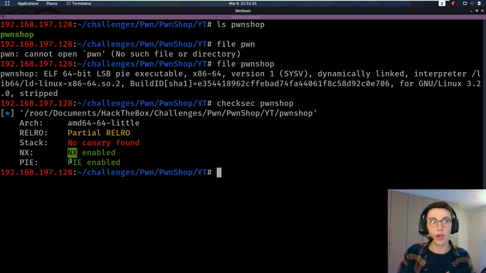So it will be impossible to know where to jump to, unless you can find a way to leak an address in the binary, and that way calculate an offset and get around that. And that's what we are going to have to do in this video, because PIE is enabled in this case.